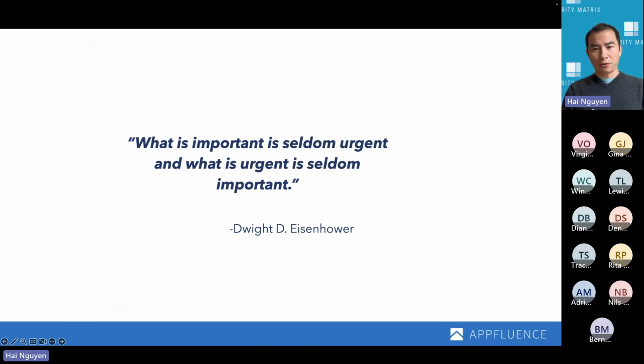There's a quote attributed to President Eisenhower: "What is important is seldom urgent, and what is urgent is seldom important." And nothing actually speaks to this better than emails, because every single day you're getting so many emails, and the vast majority of them are not important. I guarantee you that. But what happens is that it's the newest email that always gets your attention, right?